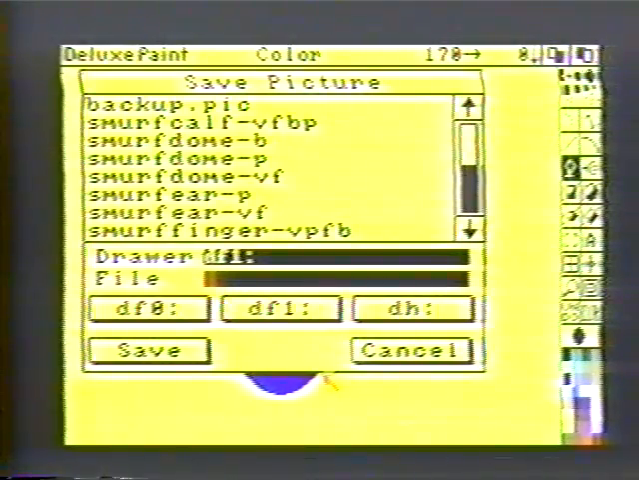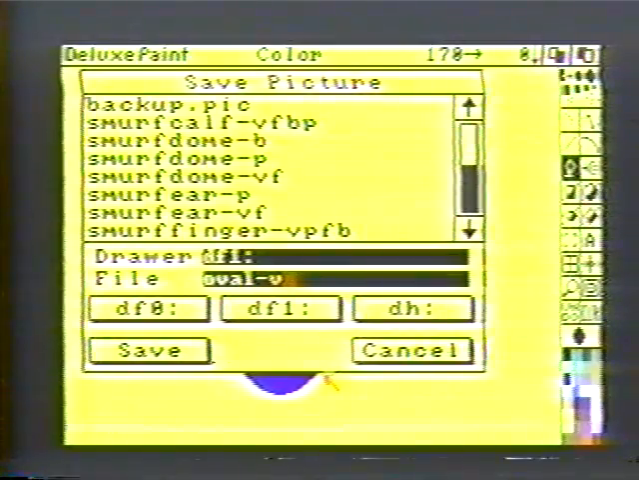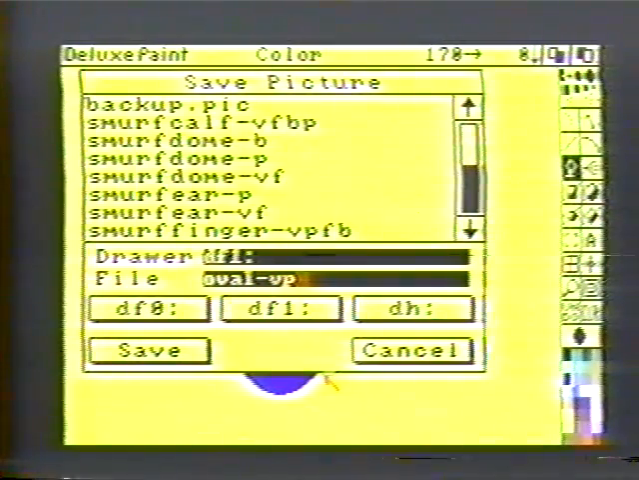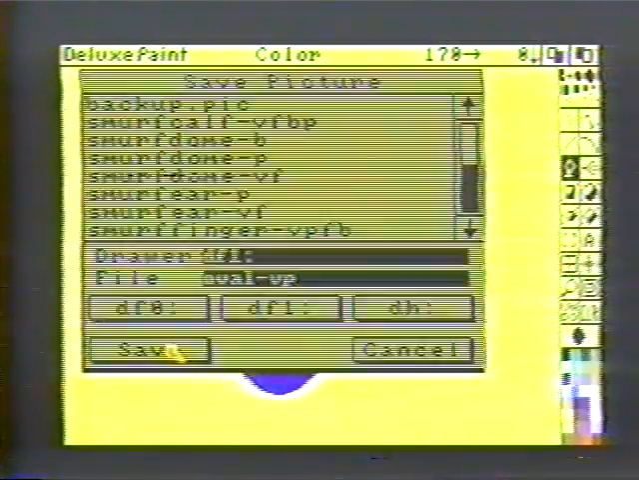Okay, we'll call it oval dash, let me see, it's a visage and a profile, and it's not a top, it's not a front, so we'll just go ahead and save that. We're going to use the same picture here for the front and the profile.